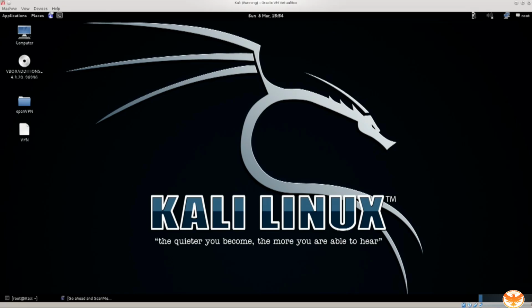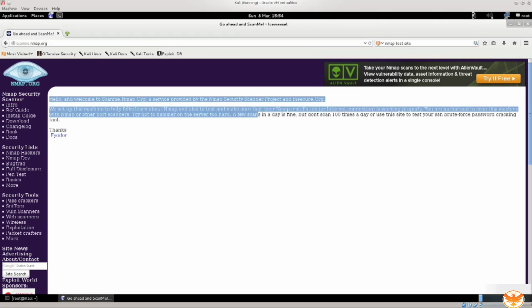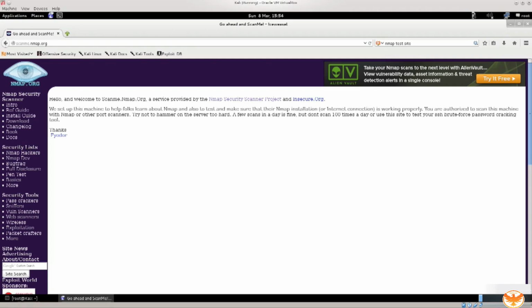server. So what I did was I went online, and you can do the same, and I found on the official Nmap website, they have a section devoted to actually allowing people to scan them to test their tool out. Now I'm selecting the permission. There is a written permission here that you can actually scan this website, and they basically say you can scan it to test it out.